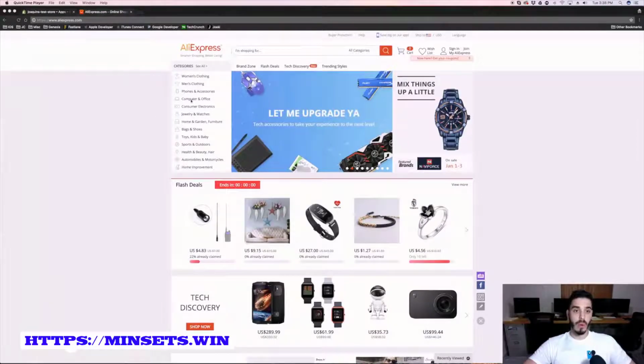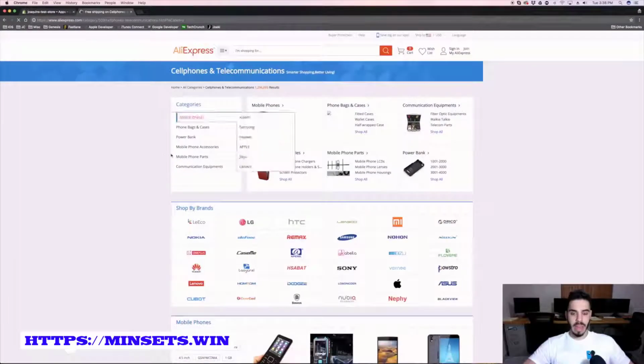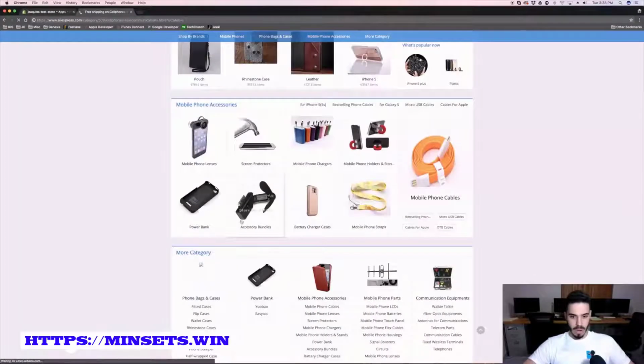So for example, I would come here and click on phones and accessories. So I'm going to click on that and let's see what shows up. So obviously there's a whole bunch of brands. I don't really care about brands right now. I just want to see products. So mobile phone accessories. Okay, this is cool.